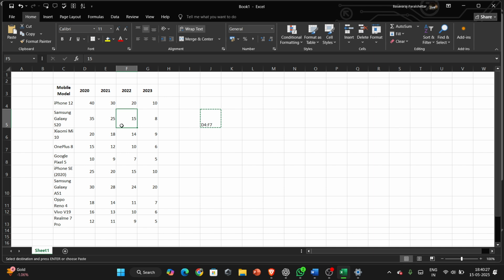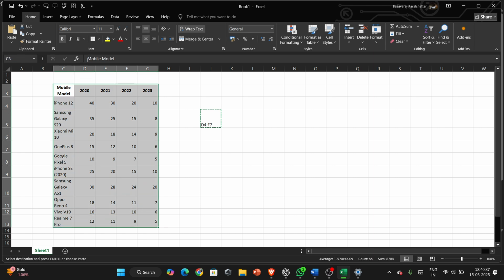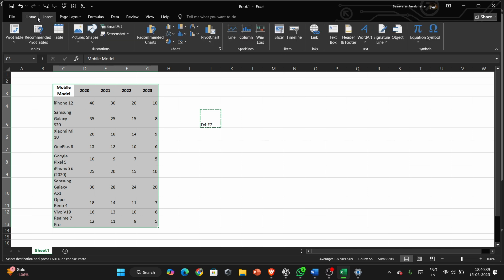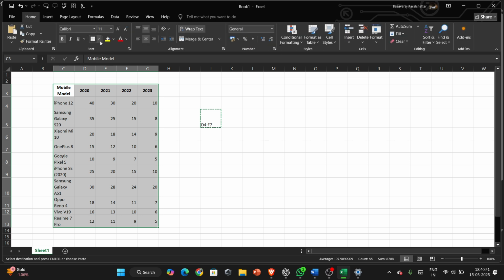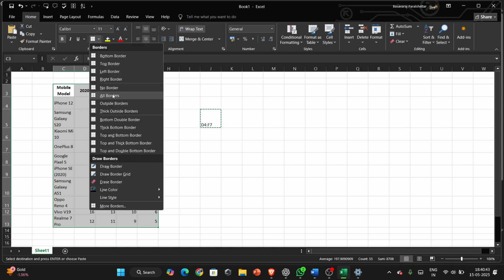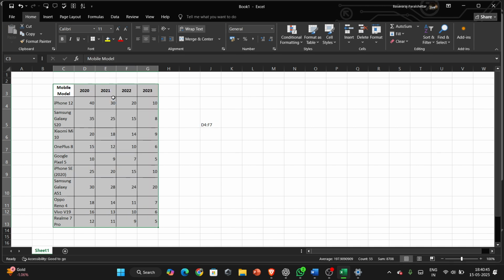And the second thing is, right now this doesn't have any border or table. Let's add a table for this. How can I add a table? Just select all those cells, go to the Home tab, go here, and you can find All Borders. Select it and it adds all the borders. So this is regarding cell address.